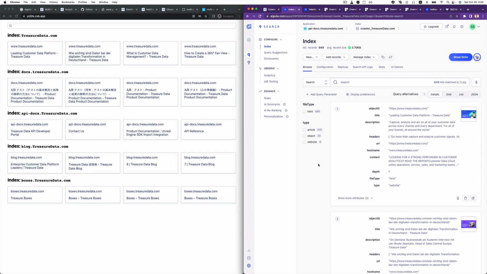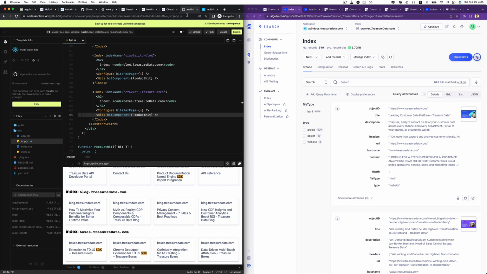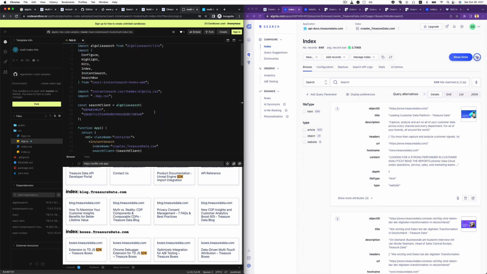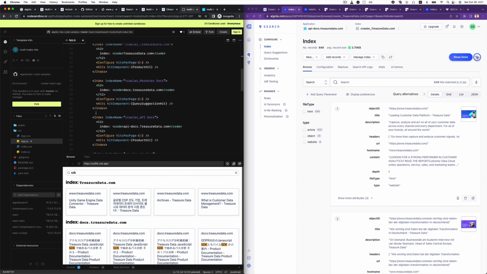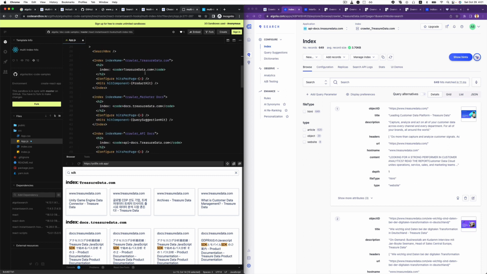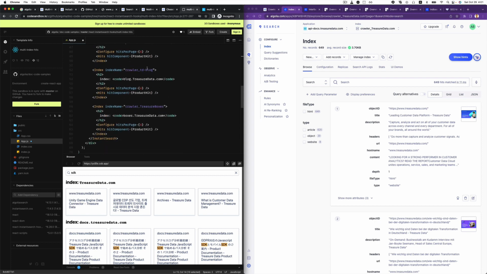Now what I've done is I've created a CodePen real quick to just visualize this. I'm running just a basic code sandbox here. Essentially in the code, I create a search box, which is this thing. I pass in the public facing API key, and I instantiate the different indexes. So here I've got the treasuredata.com one, marketer docs, API docs, TD blog, and treasure boxes, all being indexed.